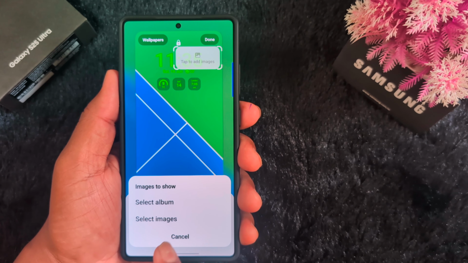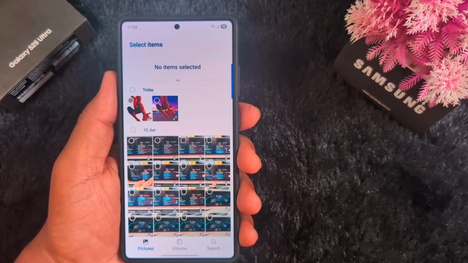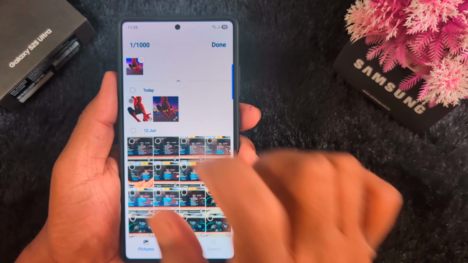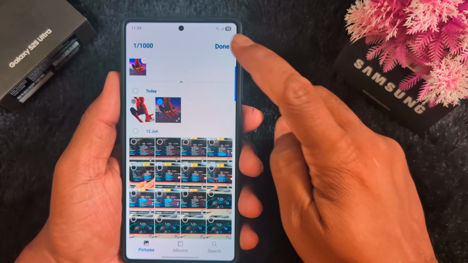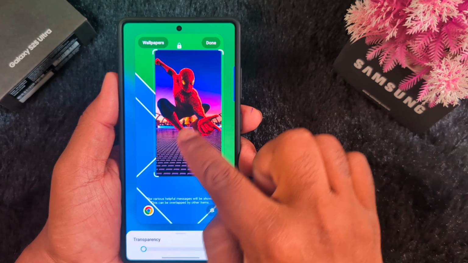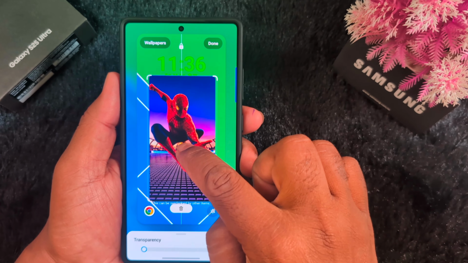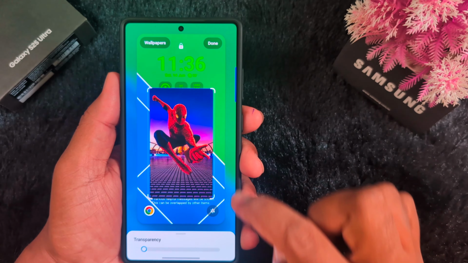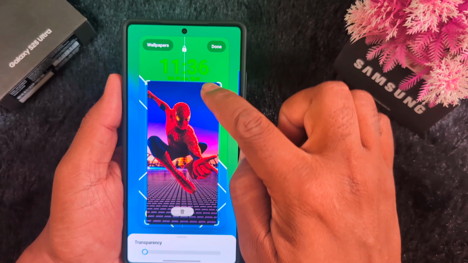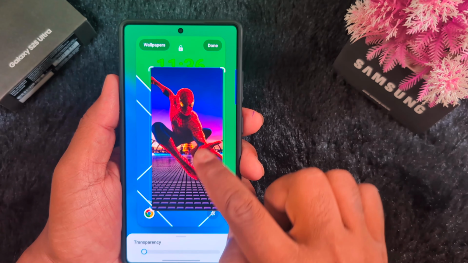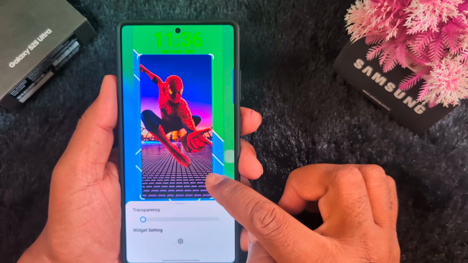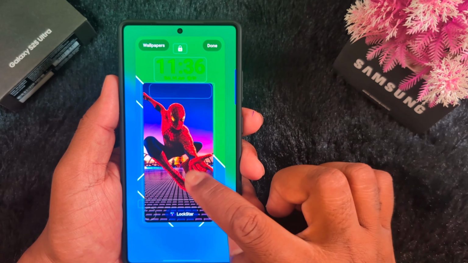Now select images. Here you can select the image you want to apply the depth wallpaper effect to. So here we select this. Tap on done at the top right corner. Now here you can increase the size like this on your device. Set the image you want like this on your device. Here tap on remove to remove it because we select a different image.